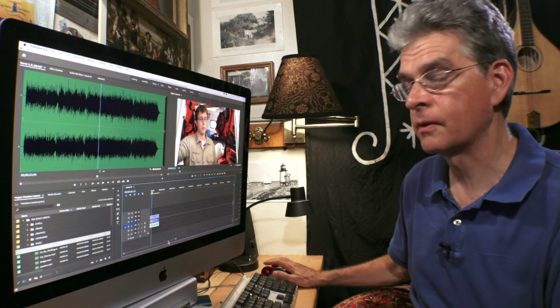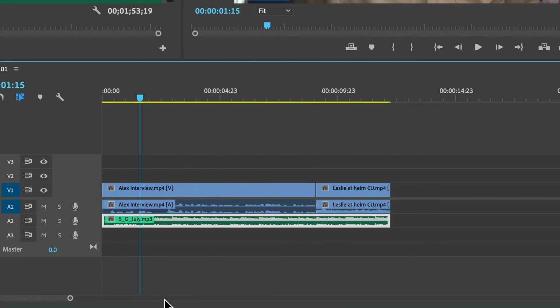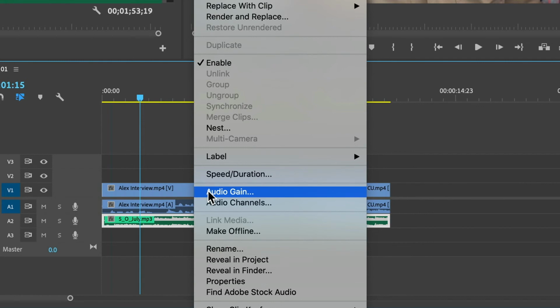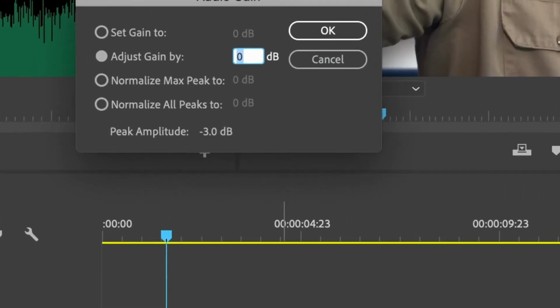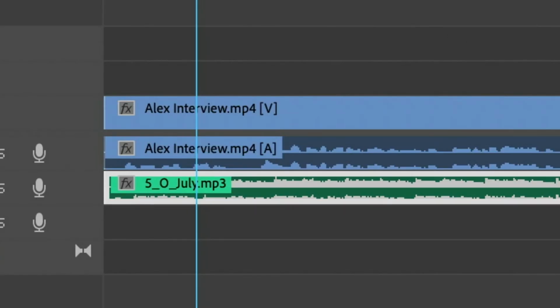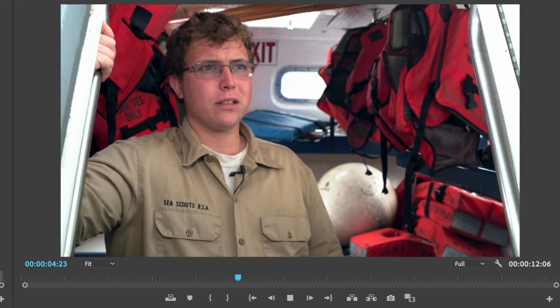Obviously, it's way too loud. So we need to lower the volume. To do that, we can just right-click on the music clip and go to Audio Gain. And here we have the opportunity to adjust gain by, I'm going to say, -20 decibels. And then I click OK. And you see the waveforms get a lot smaller. And now when I play this, it's the opportunity for youth to come out and learn about the rich maritime history that exists in the United States.